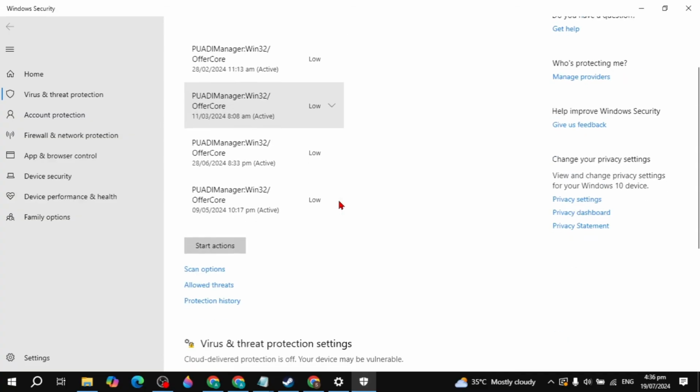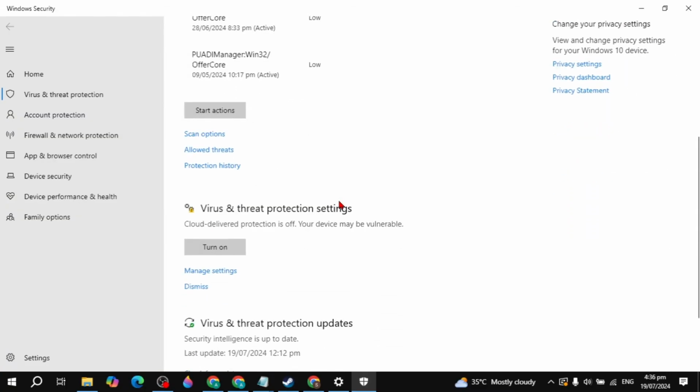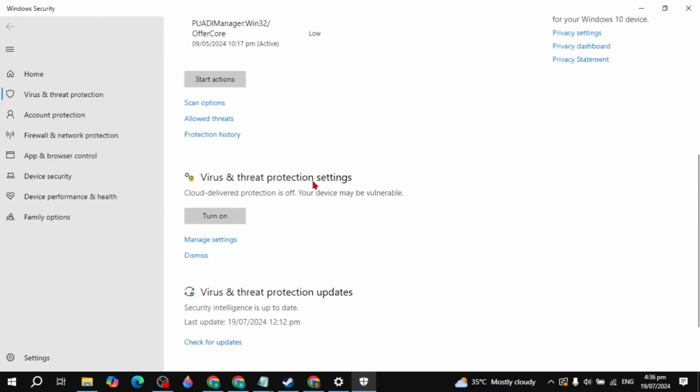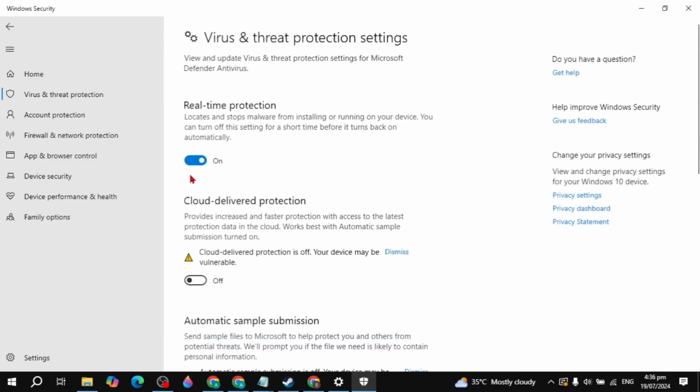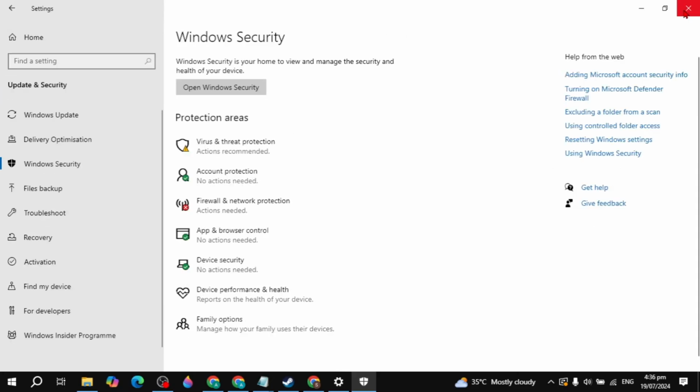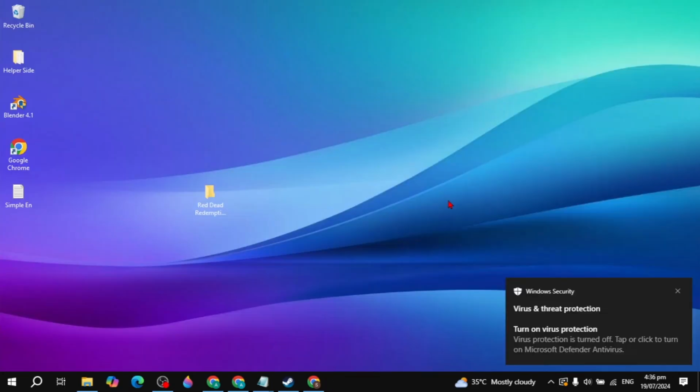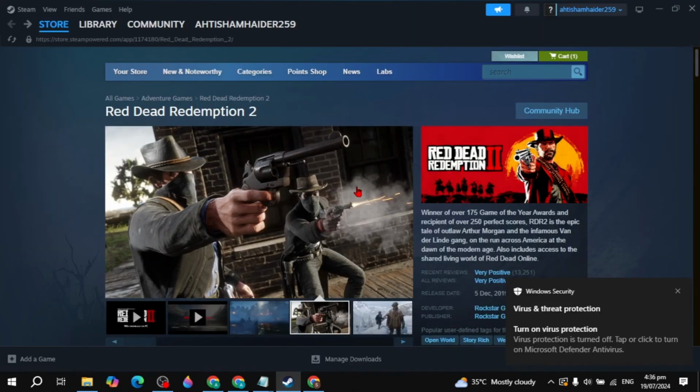And now here you have to just scroll down and you will see the option of Manage settings in the virus and threat protection. Just click on Manage settings. And now here you will see your real-time protection. So this is on, so you can just click on that and keep it off. Just click on the Yes option and then just close it and just restart your Steam and restart your game. And then your problem is fixed.